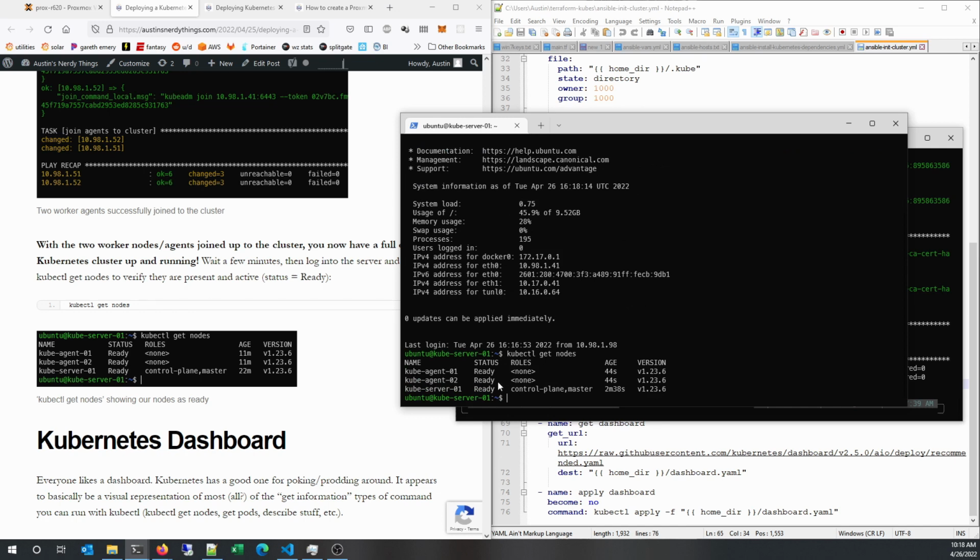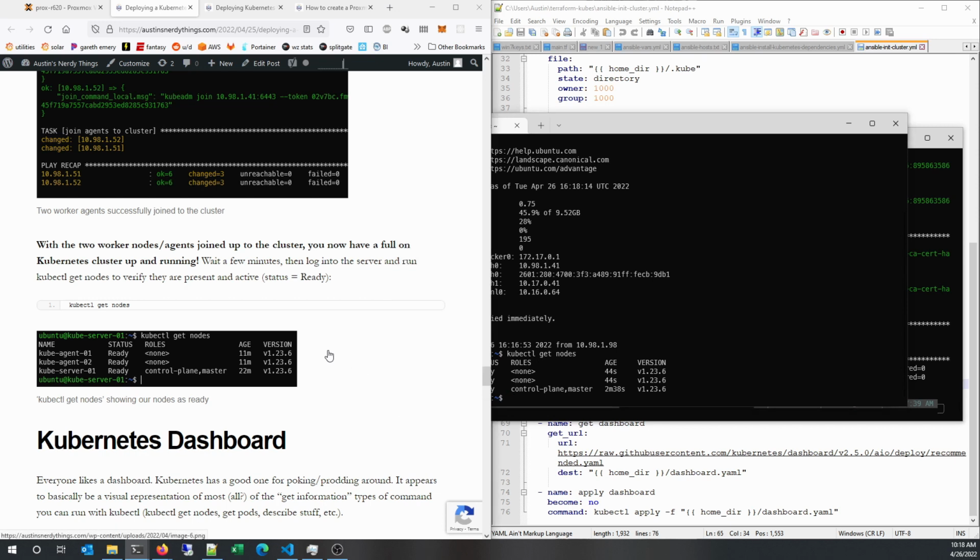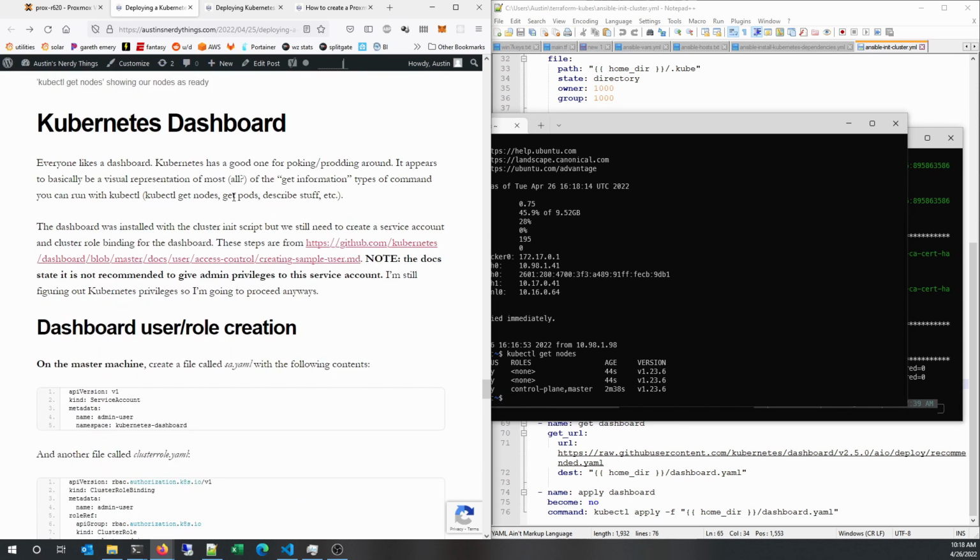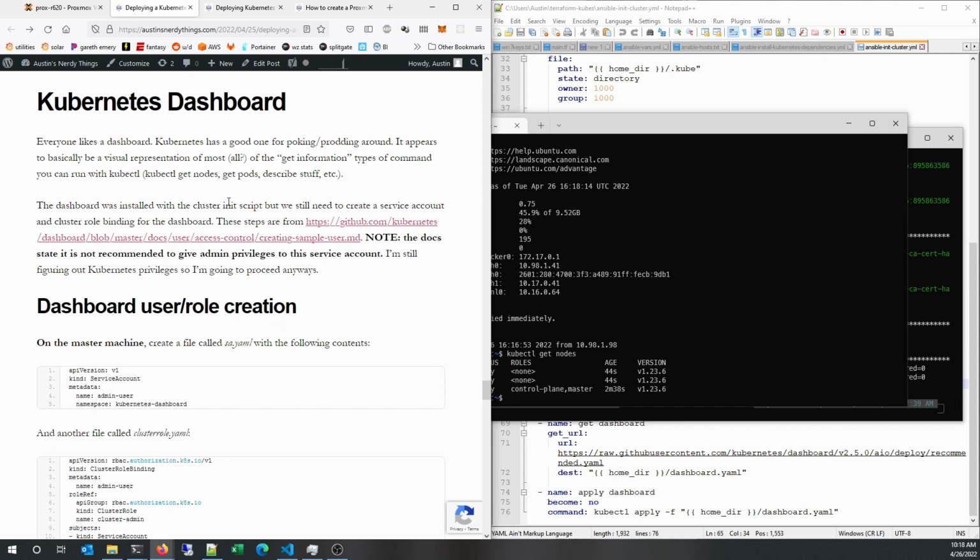All right, so we have our nodes ready. Status: ready, ready, ready. So the cluster is up and active, and we should be good to go here. The cluster is now installed and ready. Next up will be to get the dashboard working.